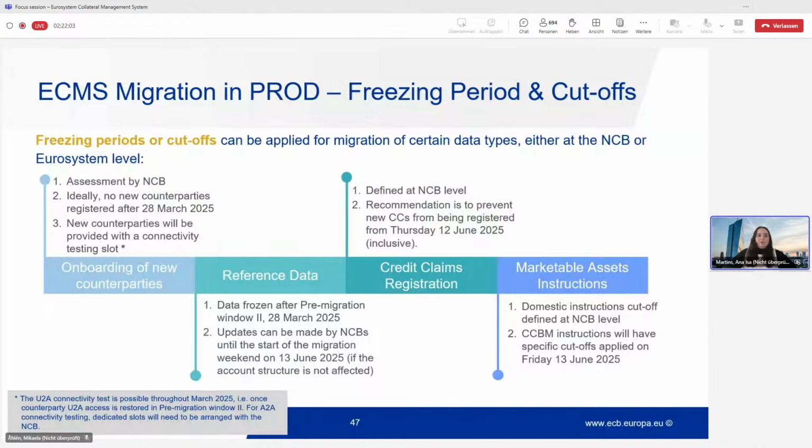These are the freezing periods and the cutoffs. I think we've covered these exact slides in the past, but they are important to know. Depending on the different types, we will have different cutoffs, and they can be applied either at the NCB level or the Eurosystem level.